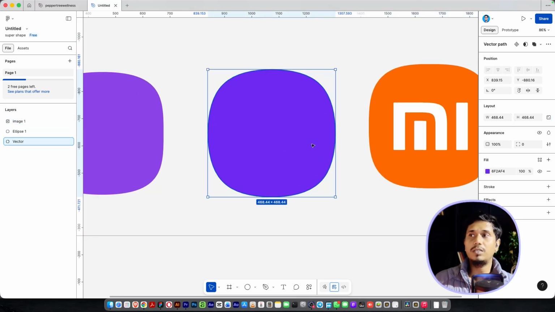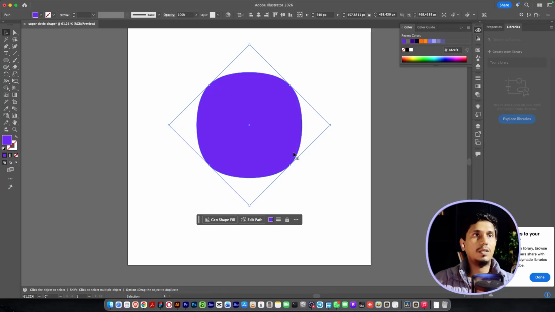I'm also using this in my video. In the corner you see me. So this is also a super circle shape. I created this shape in Adobe Illustrator, exported it and used it in my video.